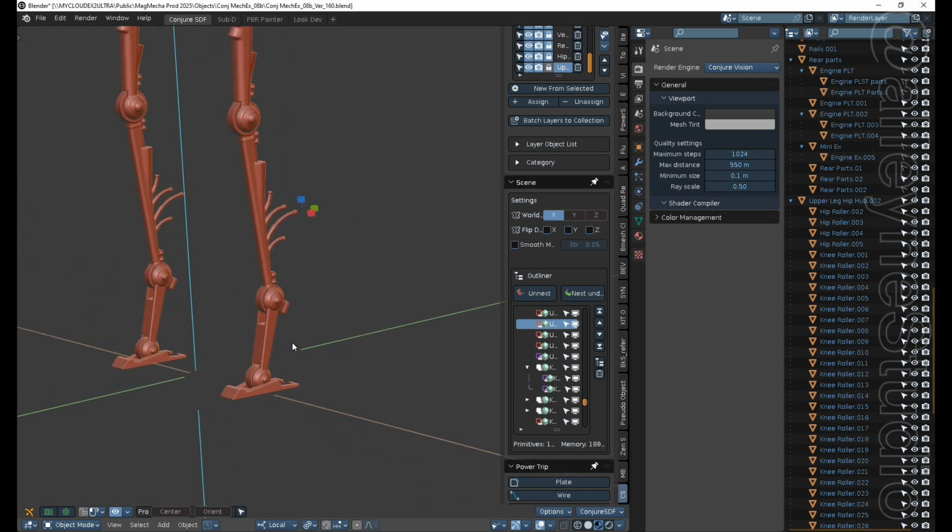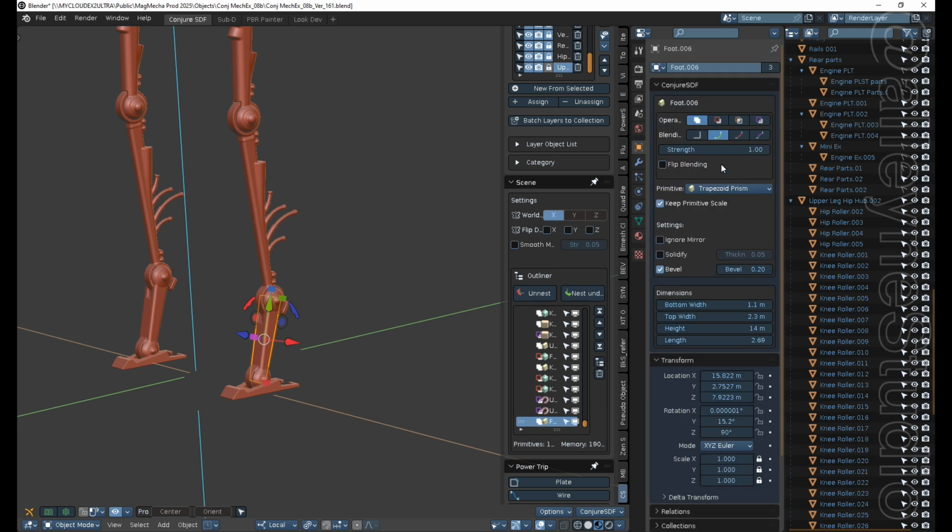Just feel like there needs to be something here. One more thing. Save. Shift D. Boom. Unnest. Turn them into a cube. Stretch them out.